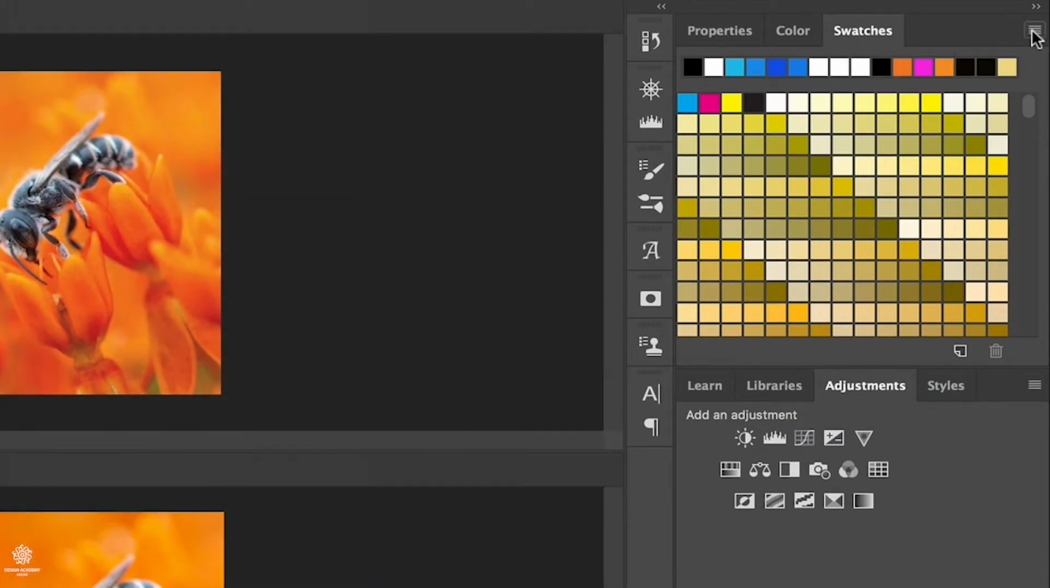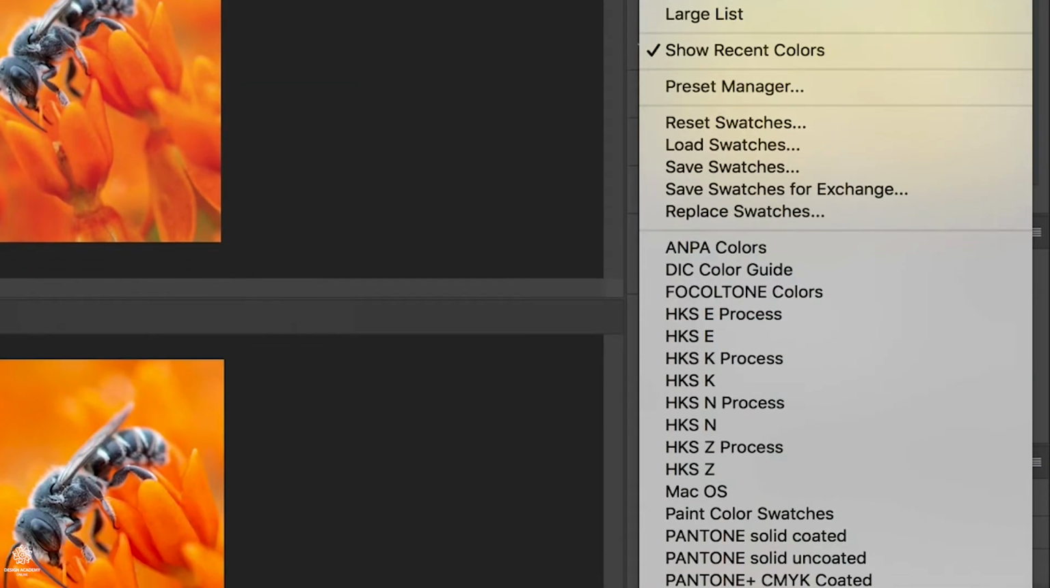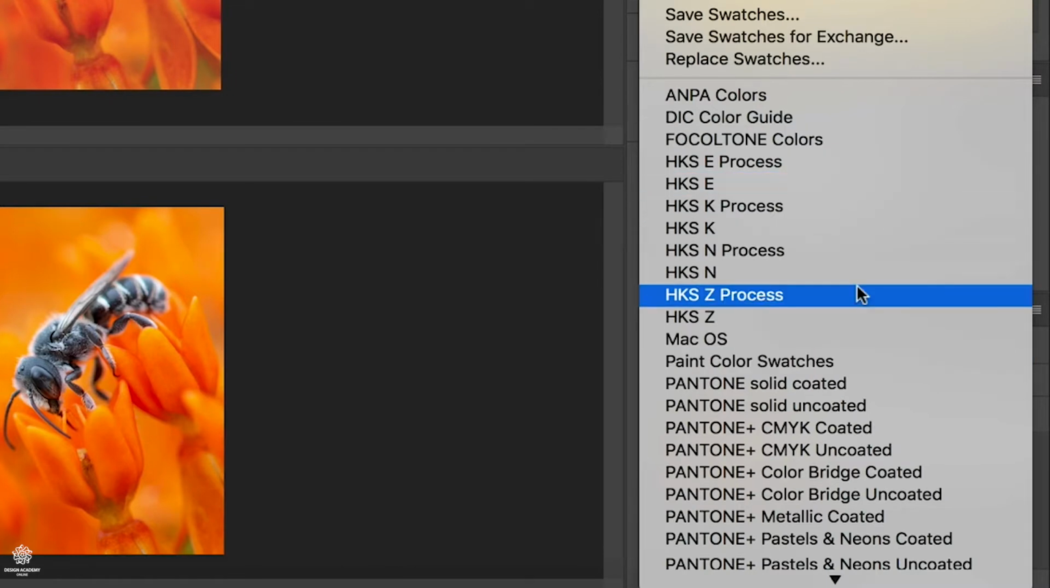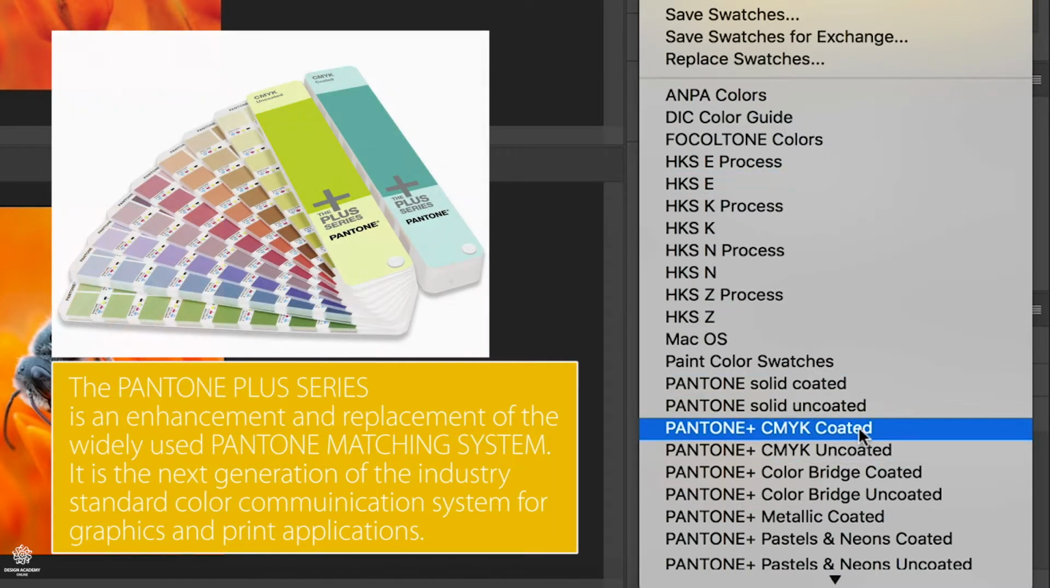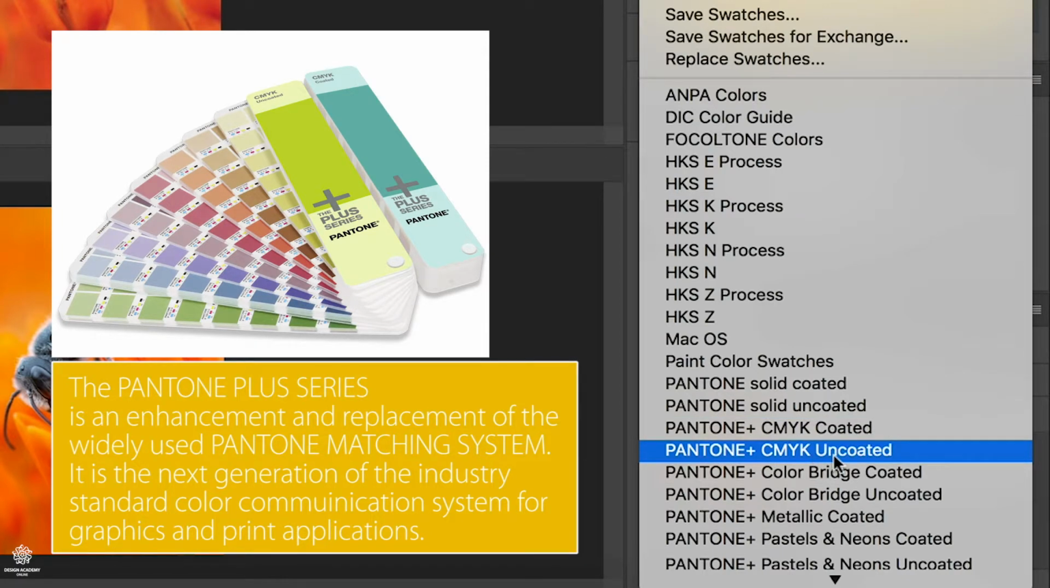Then you can click on that hamburger menu. Then you can find all these presets in here for your swatches. You can select maybe Pantone Plus, CMYK coated, or CMYK uncoated. And of course, there are many amazing swatches that you can find in here as well.